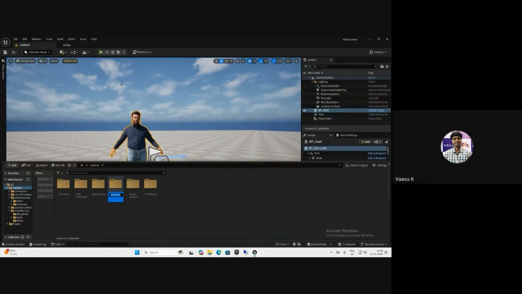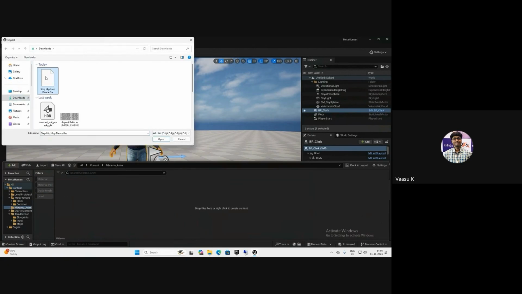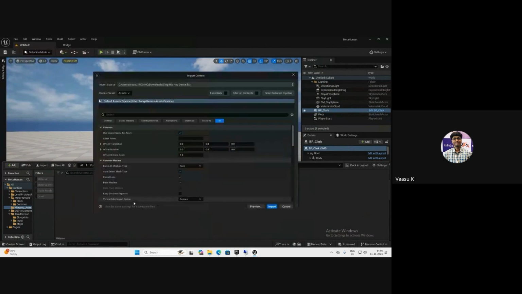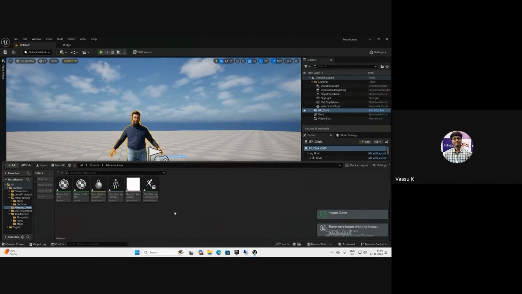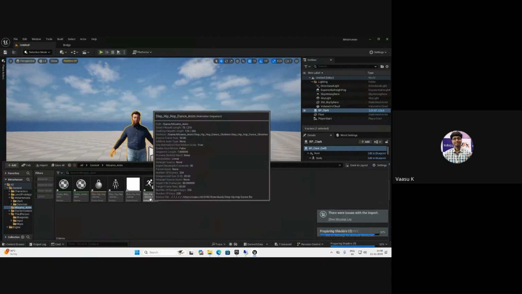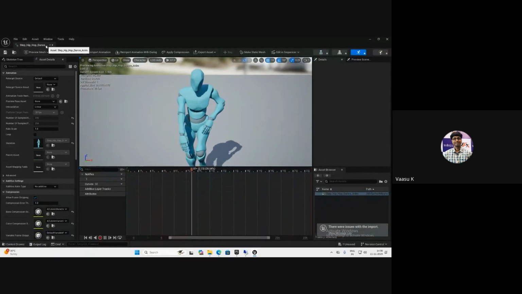Right click and create a new folder. I name it Mixamo anim, and right click here and import the downloaded file. Okay, there you can see it, and click on import. Here you can see the skeleton mesh and the animation, everything that comes along with this. Just double click, and there you can see your animation coming with the skeleton mesh.